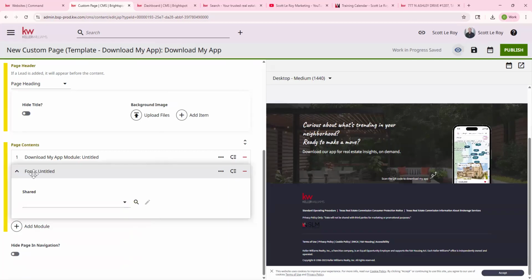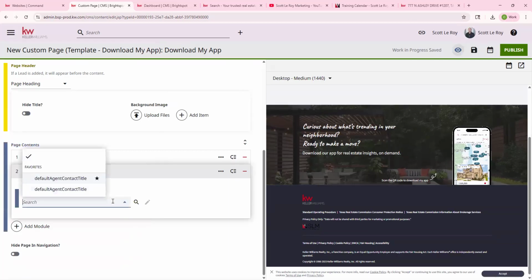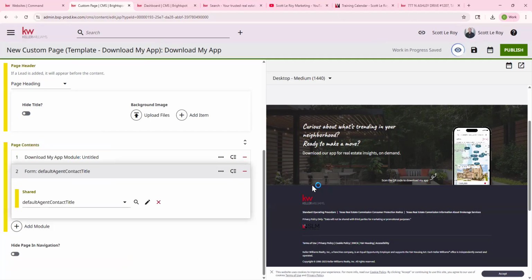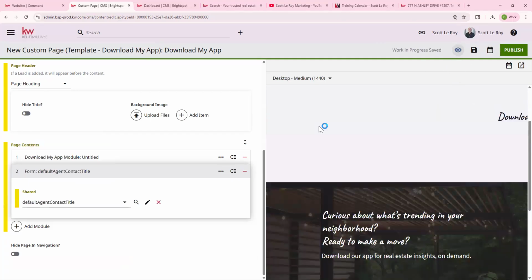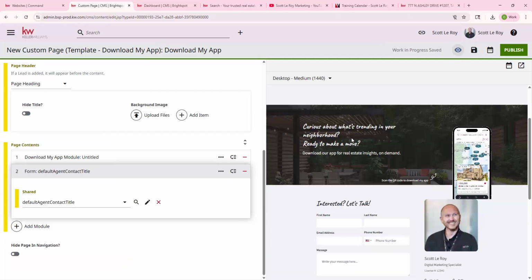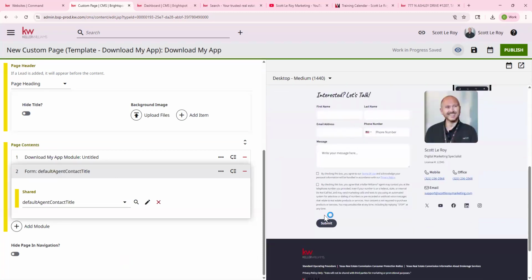Now, once we have the form added, we still need to pull in the specific form. These two are the exact same. I'm not sure why our site pulls two, but they're going to be identical, so you can just grab one. We're going to let our page load. And then we have a contact form, okay?